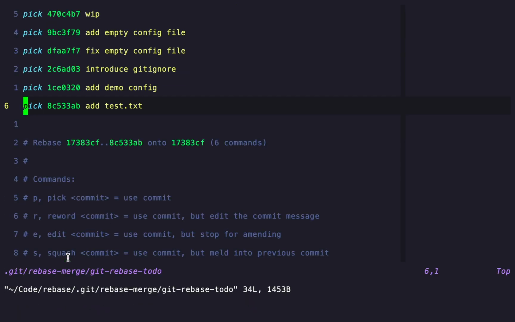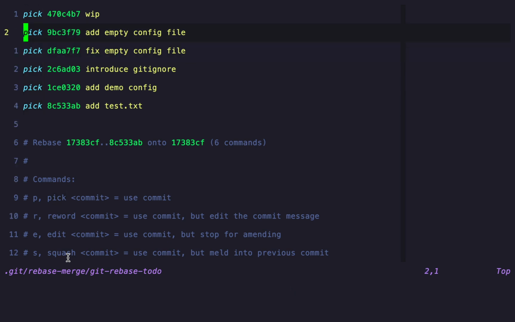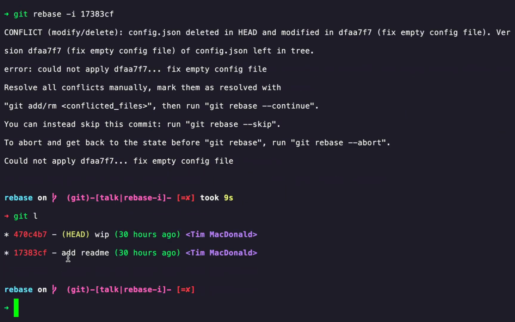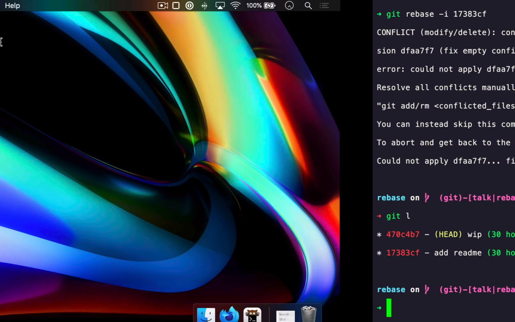We'll do git rebase, and we've got add, empty config, and fix. So I'm going to change the order of these. Oh, wrong way. Okay, and Git has exploded. Conflicts, it doesn't know what's happening, it's freaking out. I'm freaking out. I'm not used to git rebase. I don't know what's happening, which of course brings us to aborting a rebase.